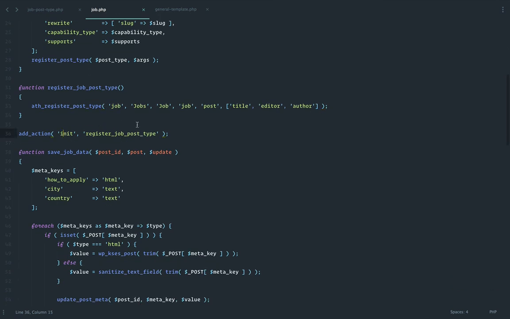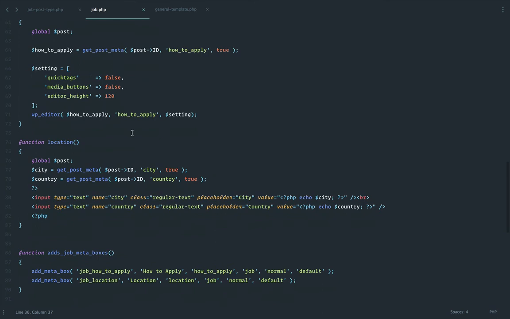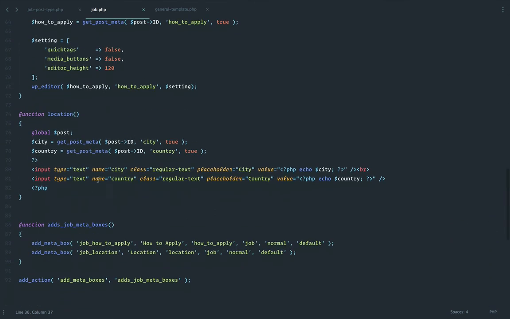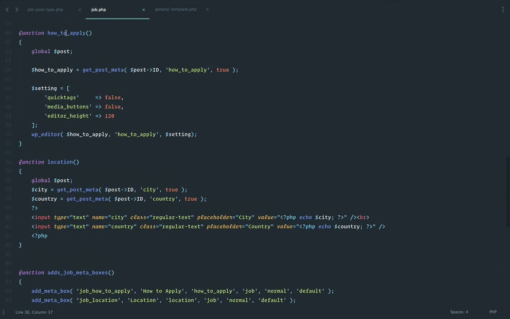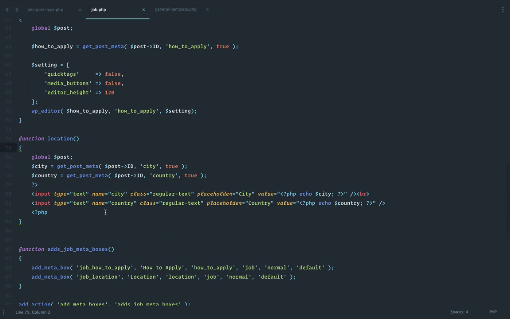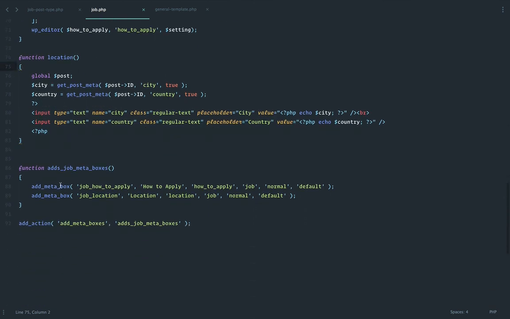And on init, we're going to register the job post type, and then we have meta boxes. So we can have here how many meta boxes that you want. In this case, it's how to apply and location. WordPress will render the editor for us already. And this is the location, and this is how we add them. Add meta boxes. This is the action, and it accepts a callback. Okay. And these are the two meta boxes that we're adding.